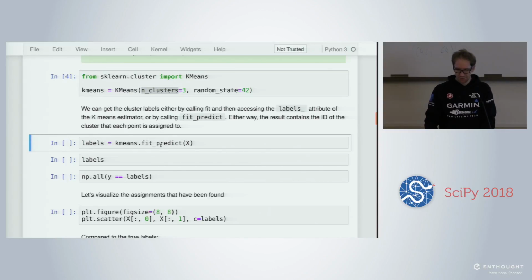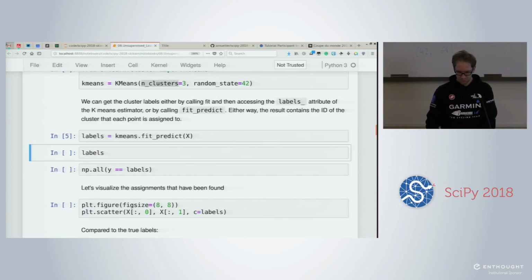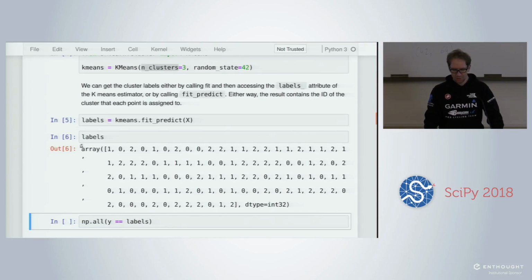And then we can fit and predict at the same time, and it will give us back the labels. Okay, so now it means that it classified every sample in X with a label between 0 and 2, because we said that there are 3 clusters, okay?